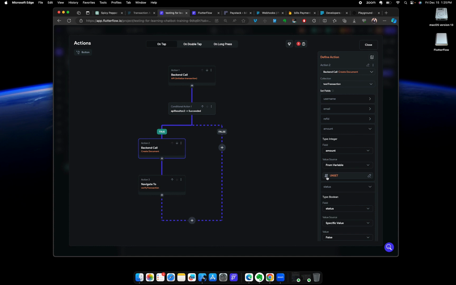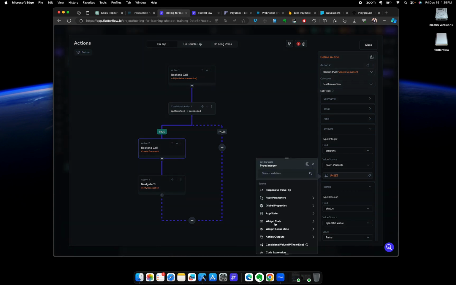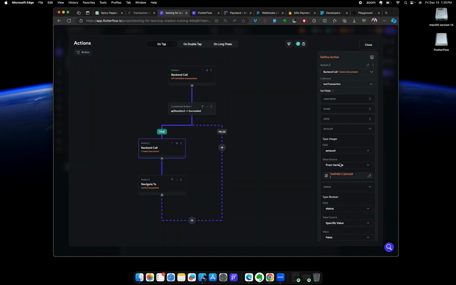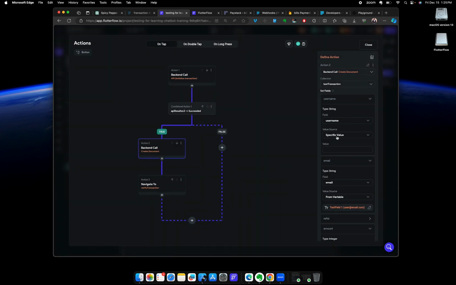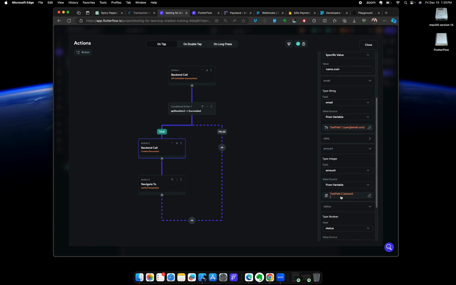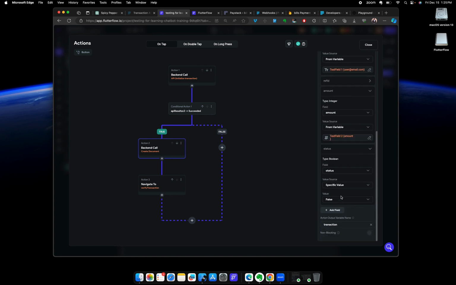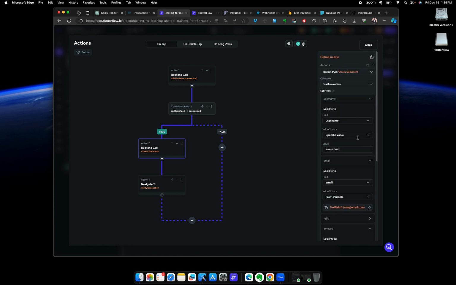I think we actually have an amount field here. So let me just go to widget state amount. Then the email would be widget state email. Then username, I don't think that's necessary, but I'm just going to say name.com, whatever. All right. So once we've done all of this, this will represent a new transaction, but it is false in our application.